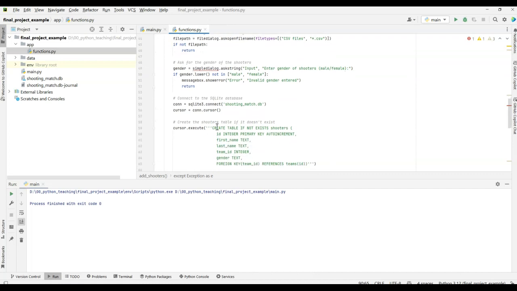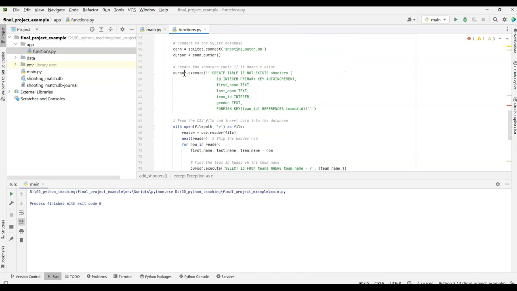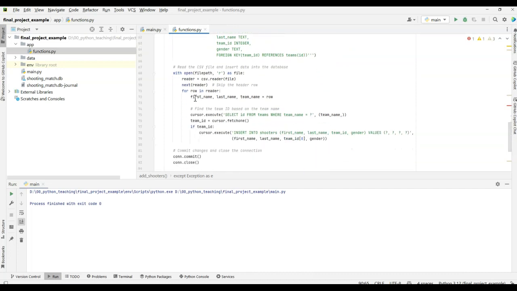Okay, and then it comes down here, connects. And again, it creates the table, which you don't need to do. Okay. And then here, first, last name. But now it's going to select the ID from all the teams. Okay. But really, it's not ID, it's team ID. So we want to be careful with that, right? So select team ID from teams where team name equals the team name that we gave it, right?